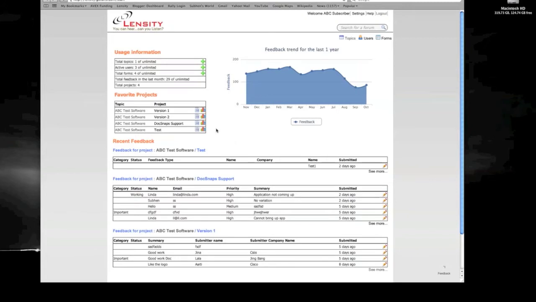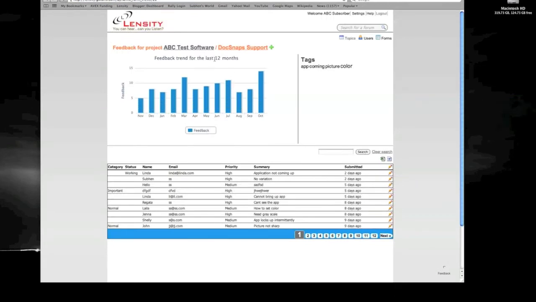Or if we choose to, we can go into the view feedback details page of a particular project and then choose and see other feedback that are coming in that we would like to edit. So when I clicked on the ABC test software topic for the DocSnap support project, these are all the feedbacks that are coming in and paginated. And if I click on one of them, this will bring up what is called the edit feedback page.